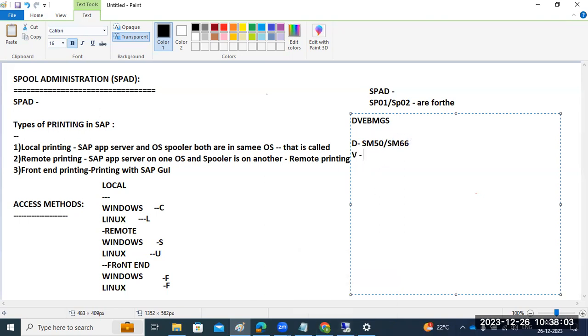Then update means SM13 and SM14. SM13, you can check whether there are any failed update records or not. If there is anything, we need to reprocess. Then SM14, we can check the status of the update work process and everything here. E means enqueue here. So SM12, locking mechanism.